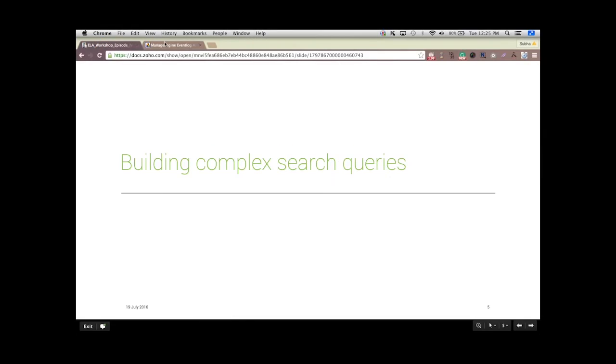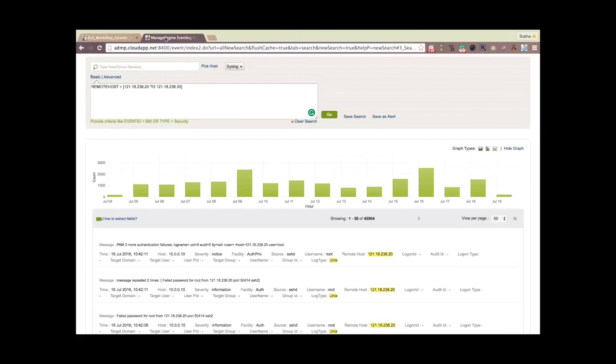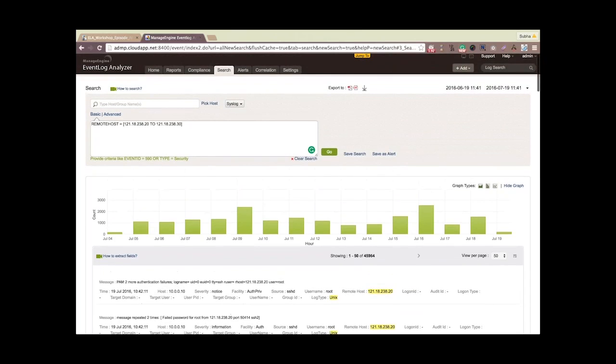Now we have seen the various search options available with Event Log Analyzer: the click-based search, which allows you to click on specific fields so that the queries are automatically generated; the range search, which allows you to search for a particular range of IPs, hosts or users; and the wildcard search, which allows you to search if you know only part of the log message. You can use any one of these search options or a combination of them to build complex search queries.